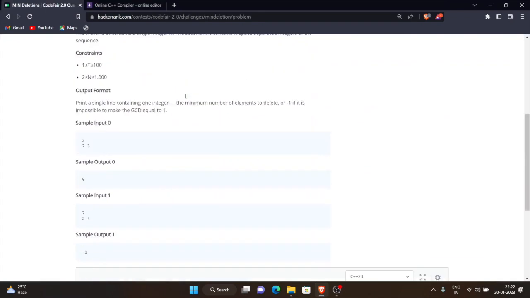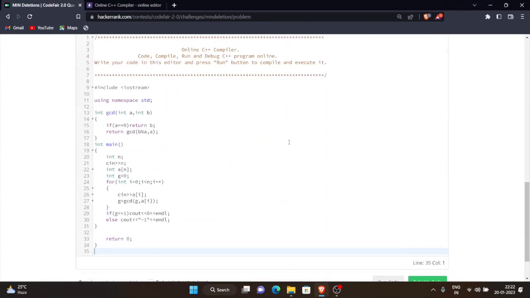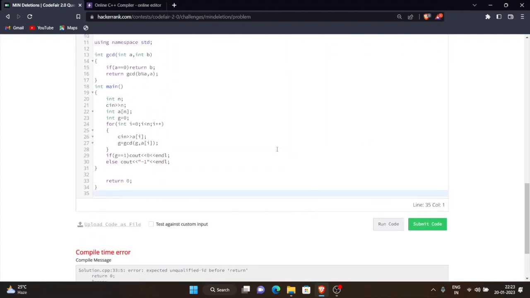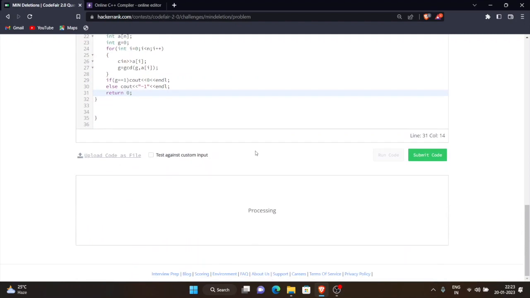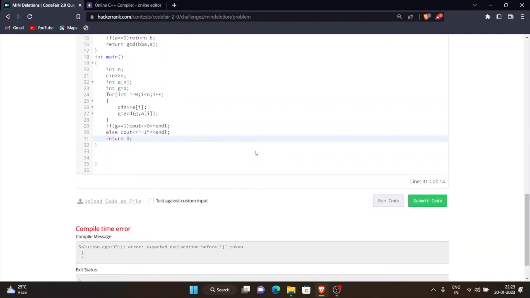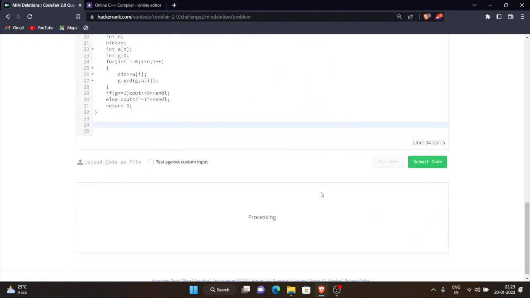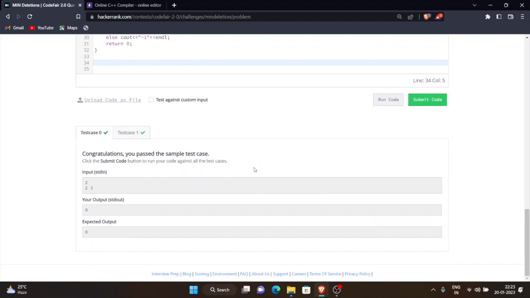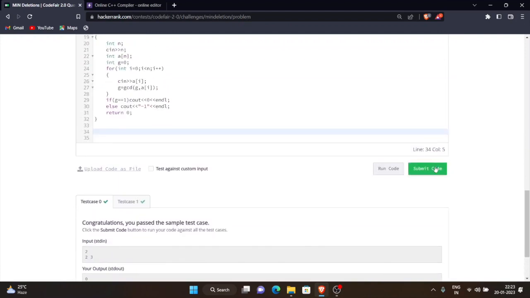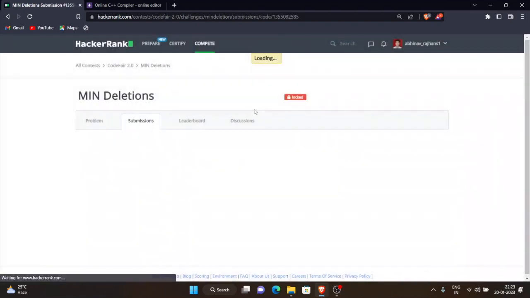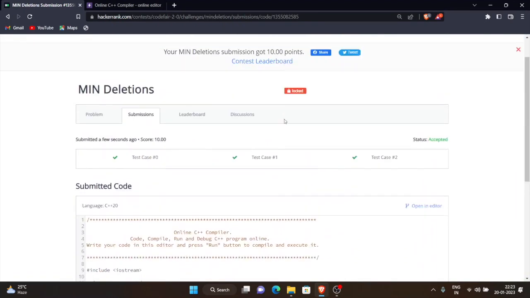Now let's try to submit this problem solution. Okay, yeah, so return 0 should be inside the main function. Okay, so all the test cases are passing. Now let's try to submit this solution. Yeah, so we are getting an accepted status. All the test cases are getting passed.